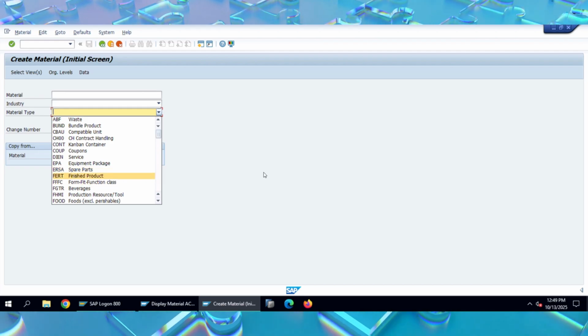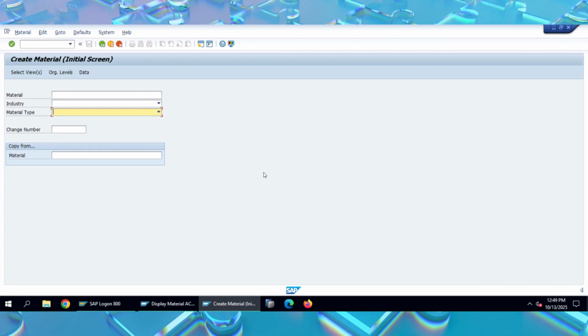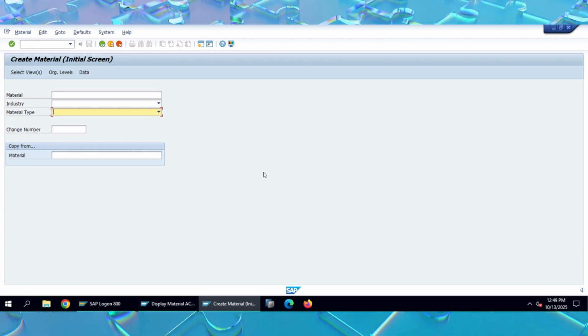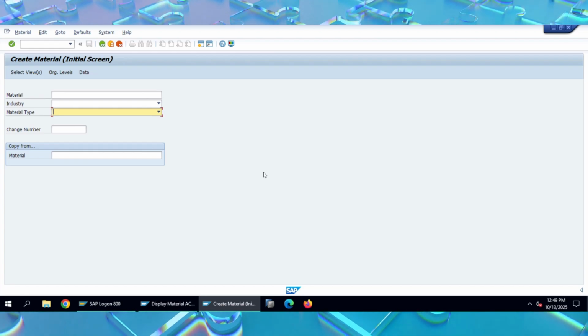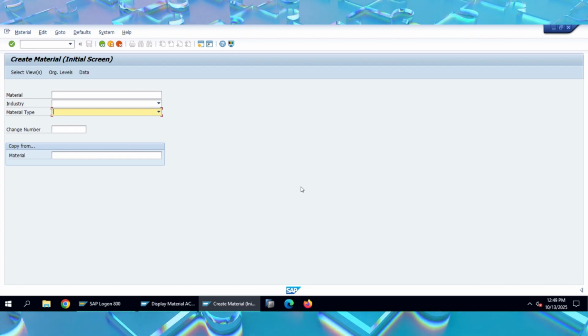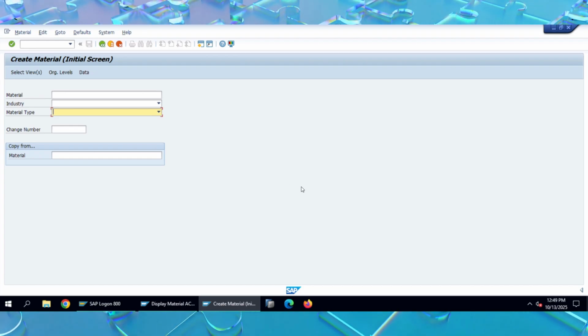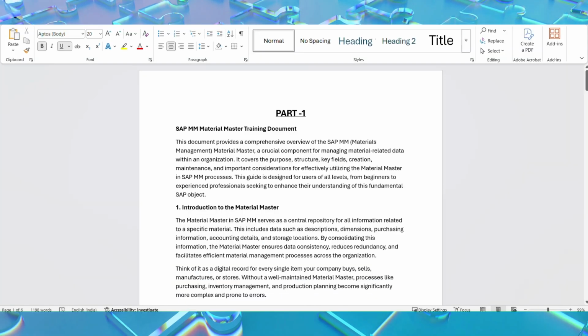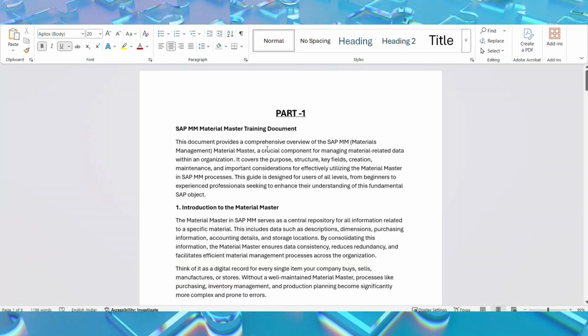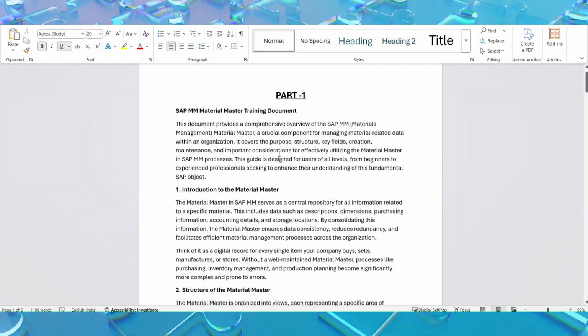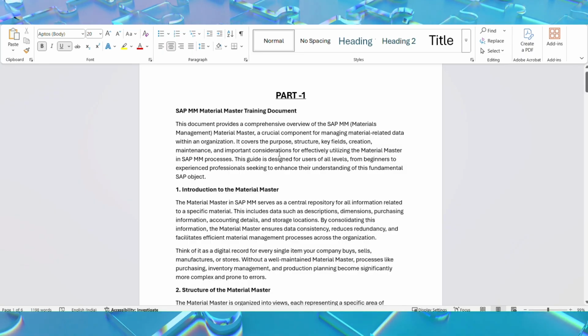Okay, so I have prepared one document as I did always, right? So let us jump back to the document and we'll see what are the important informations under this material master, and let's discuss that. So as I said, this is the part first. Okay, so let us understand what is the material master.